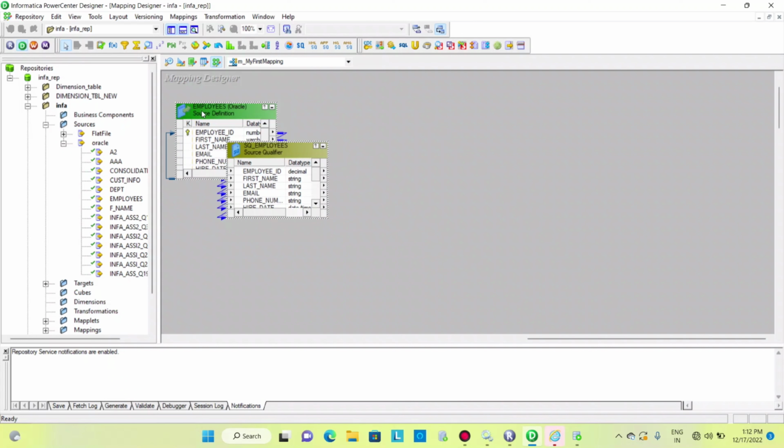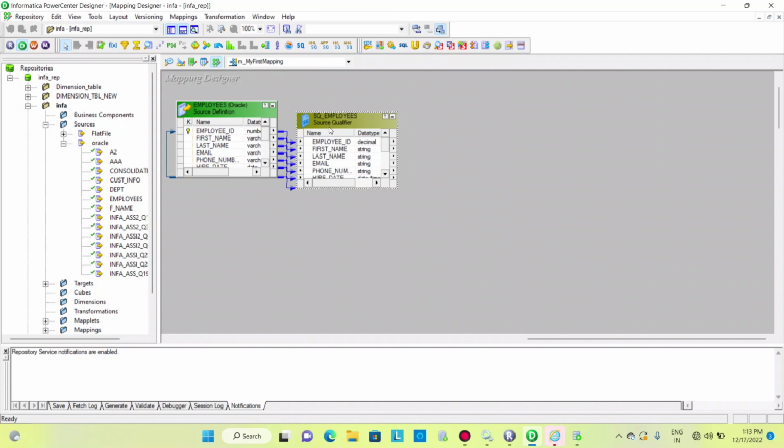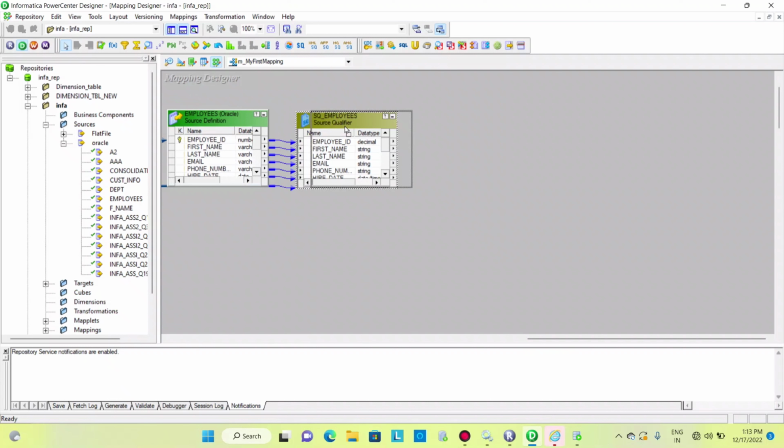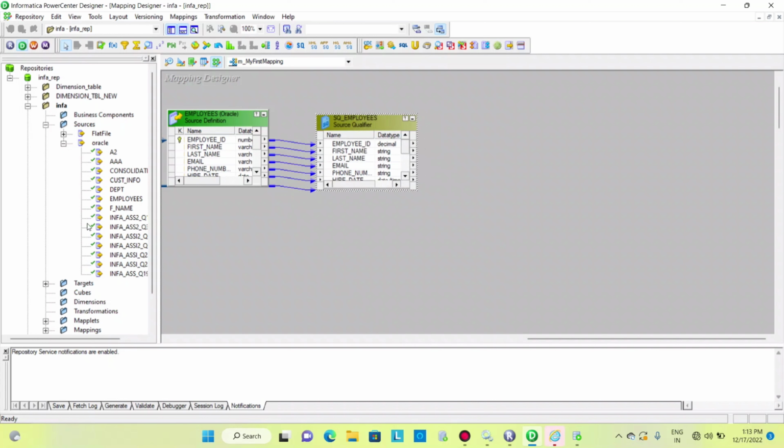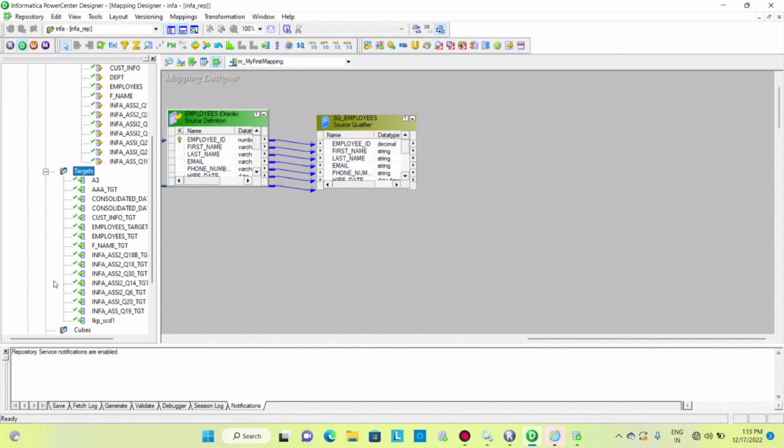So as I import this source, I can find this is my actual source, and this is what we can say is a source qualifier. What importance the source qualifier has, what it does, or what the need of this source qualifier is, we will see in our next lectures. So just for now, you just concentrate on this. If I take this source, with that I can get the source qualifier also.